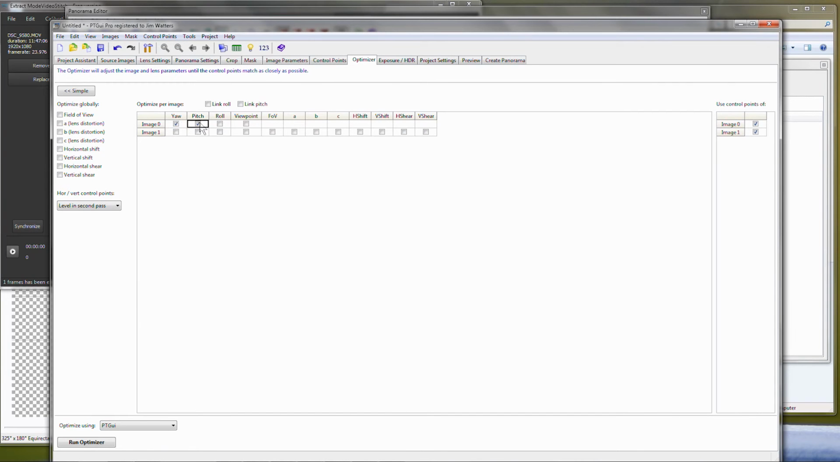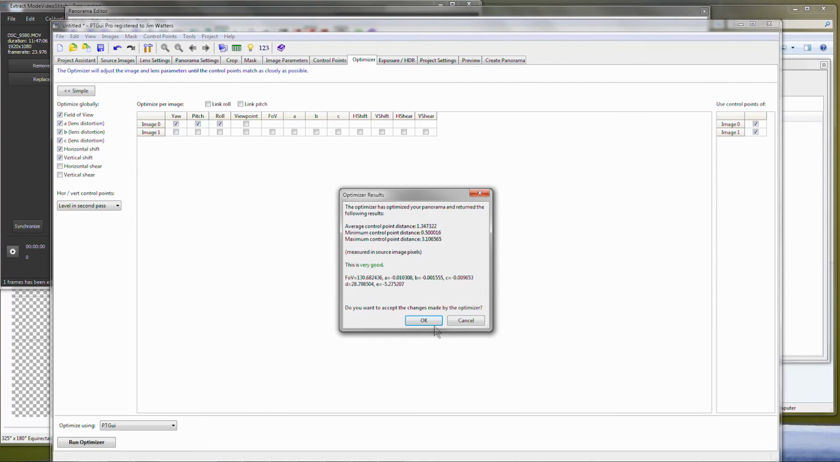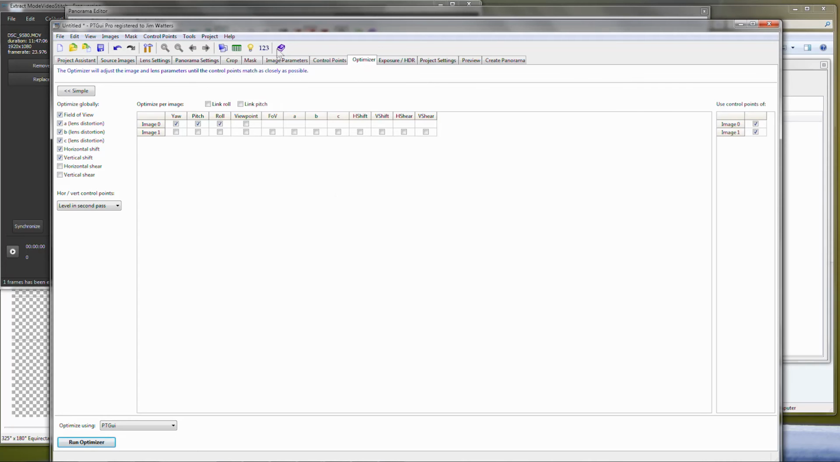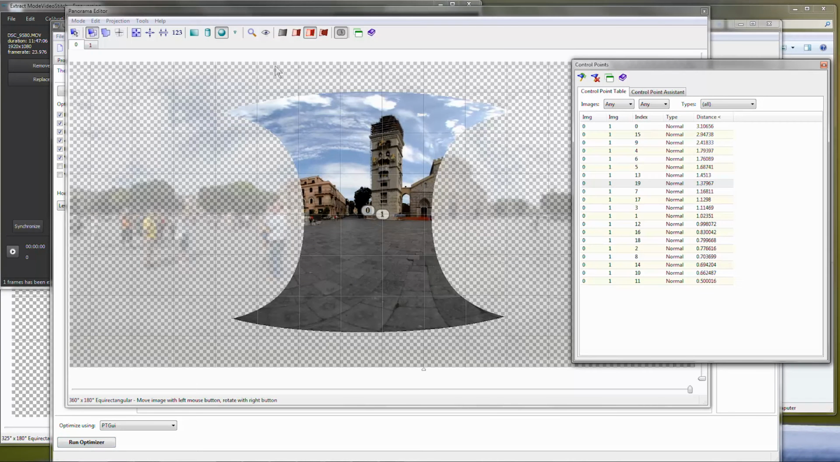And now we'll optimize. We don't want to optimize the equirectangular. We want to make sure the other one fits in there correctly. All right. So now we have an aligned image that's on our panel.